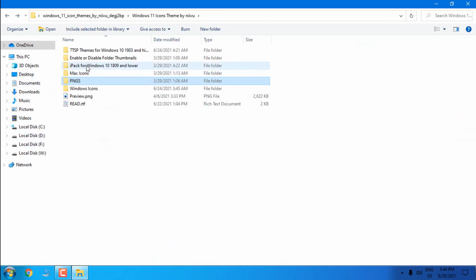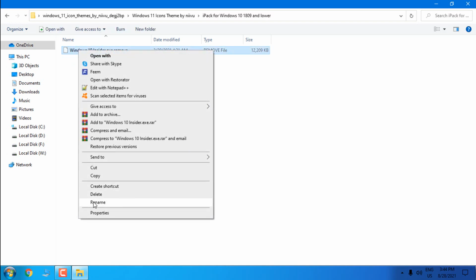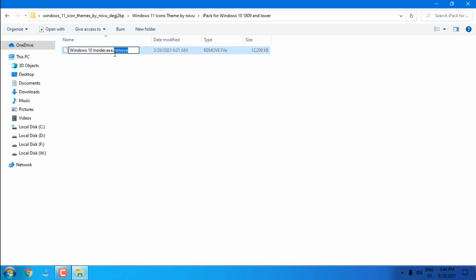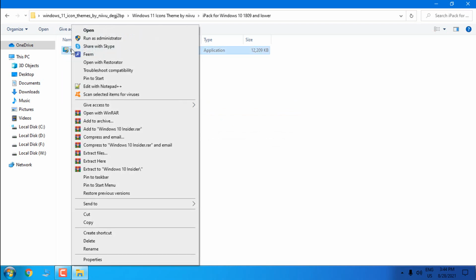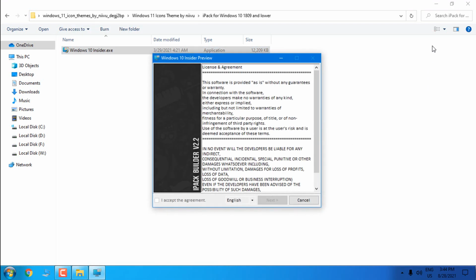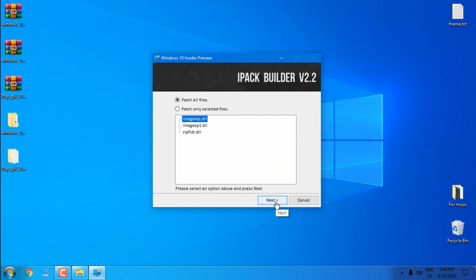And now be careful, because if you have Windows 10 version 1809 and lower, you need to use iPack. And how to use iPack? Right click, rename, remove this, hit enter, yes, and run this. I'm not gonna use iPack, I'm just only showing you what to do. Click here, I accept, go next, patch all files, and then go next, and iPack builder will ask you, do you want to create restore point? So click no, because you have already created a restore point.